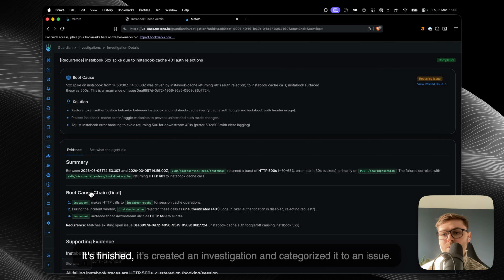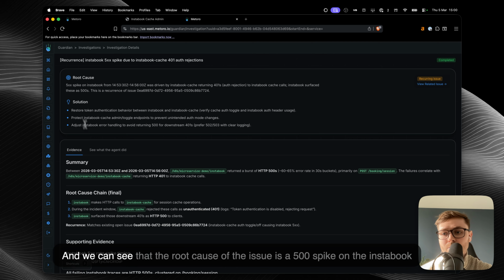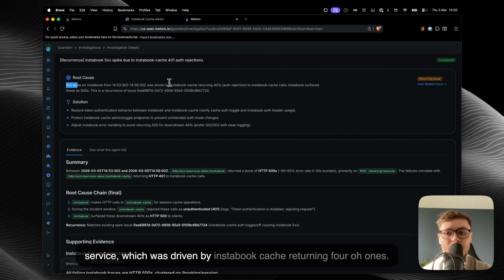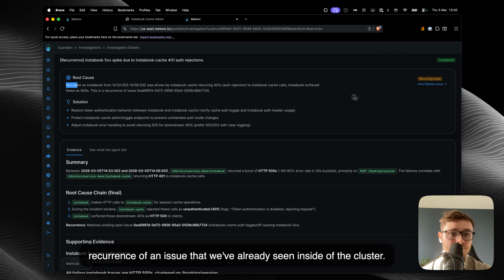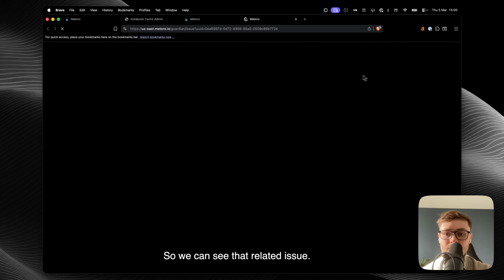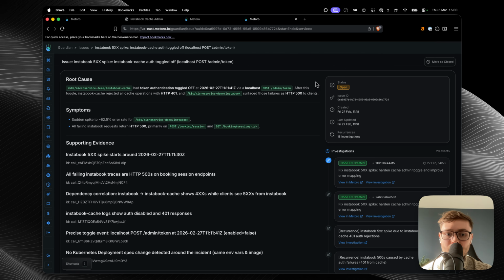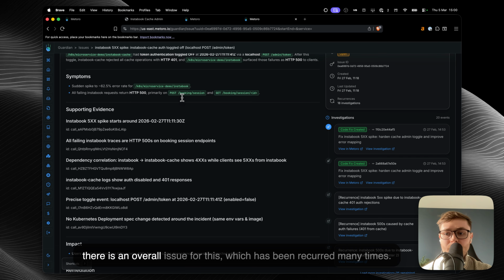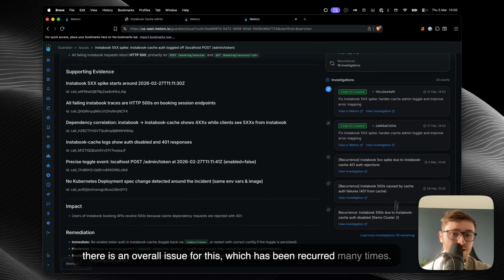And there we have it. It finished. It's created an investigation and categorized it as an issue. And we can see that the root cause of the issue is a 500 spike on the Instabook service, which was driven by Instabook cache returning 401s. And then Instabook surfaced those as 500s to the clients. And it's a recurrence of an issue that we've already seen inside of the cluster. So we can see that related issue. And we can see over here that there is an overall issue for this, which has recurred many times.